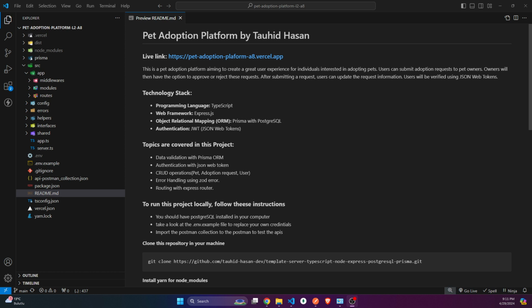This is a pet adoption platform aiming to create a great user experience for individuals interested in adopting pets. Users can submit adoption requests to pet owners. Owners will then have the option to approve or reject these requests. After submitting a request, the user can update the request information. Users will be authenticated using JSON Web Tokens.